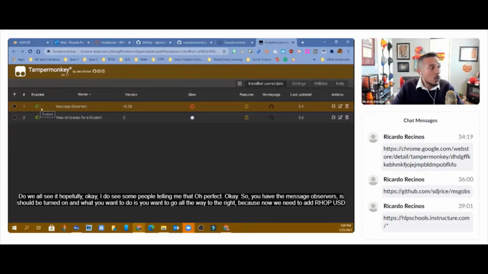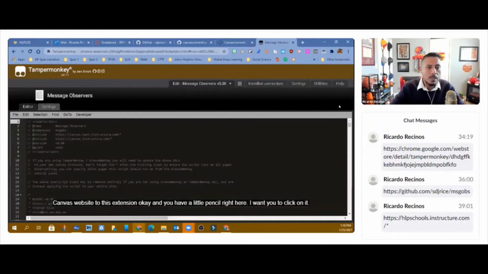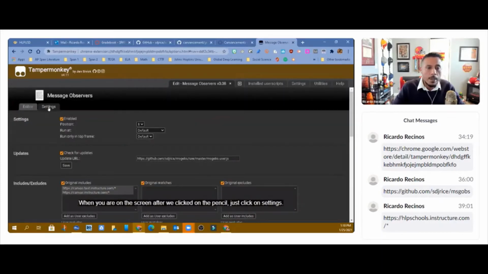And what you want to do is go all the way to the right because now we need to add our HLP USD Canvas website to this extension, okay? And you have a little pencil right here. I want you to click on it. And when you click on it, it takes you to all this code. Please don't be scared about the code. We're not gonna touch any of this. When you are on the screen, after we clicked on the pencil, just click on settings. Okay? And your screen should look a little like mine right now.